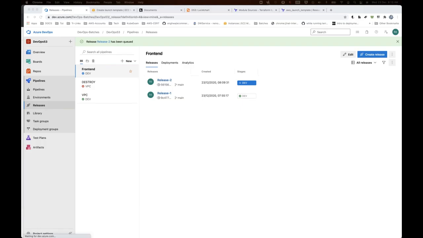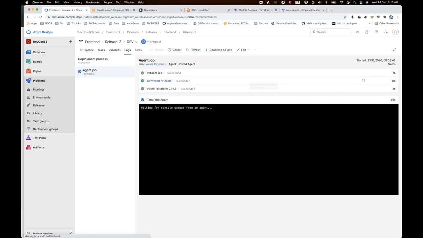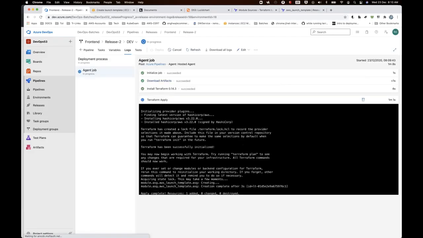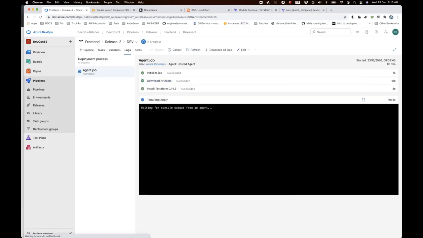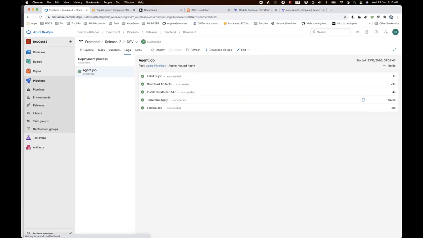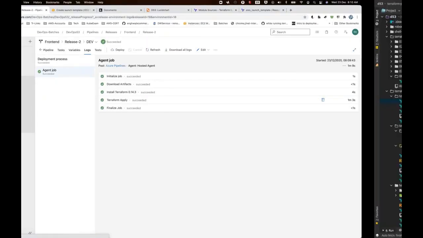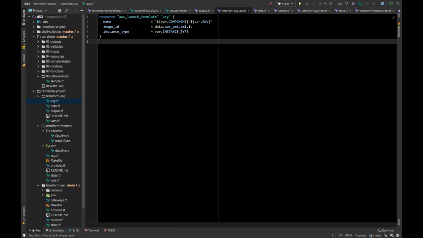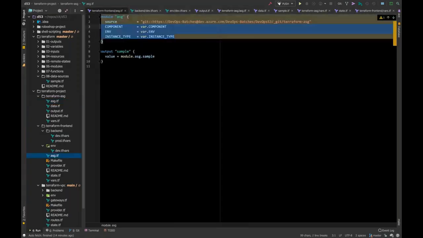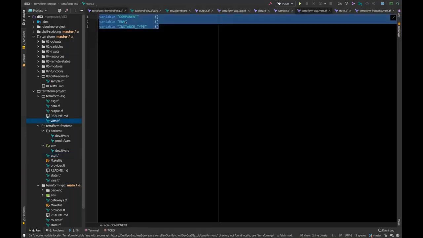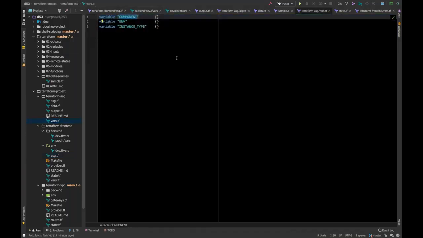Can you show once more how you're using the variables and interlinking the variables in the module? So we are sending the information here, right? So here in the ASG, you are putting component, right? And the same value I'm using here, variable component. So whatever value is coming here will be loaded into this particular variable.